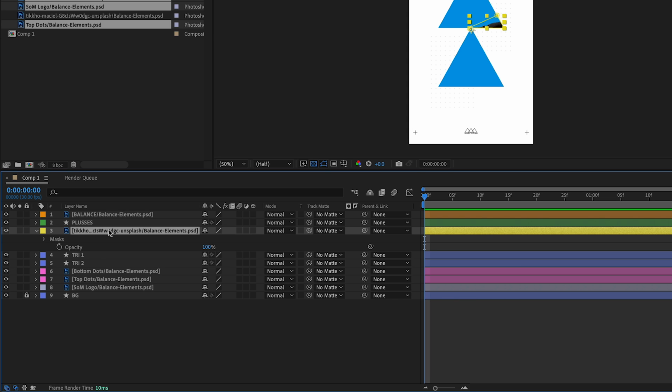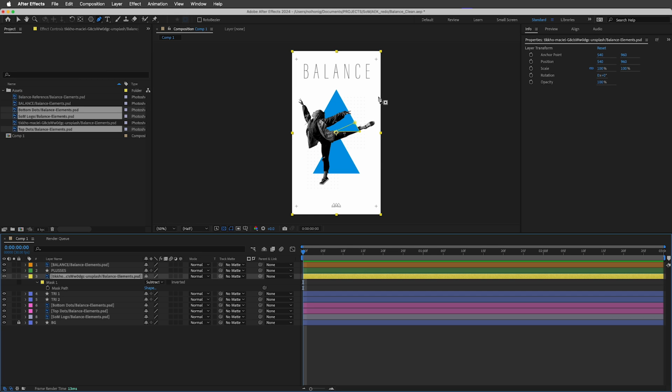I'm gonna select this layer, my photo, and press M, okay? And right now you see when I press M, I've got my mask information here, okay? I've got my mask path, and additionally, I've got this over here which says add at the moment. I'm gonna pull this down and make this say subtract, okay? And now, yep, now the mask is doing what I want.